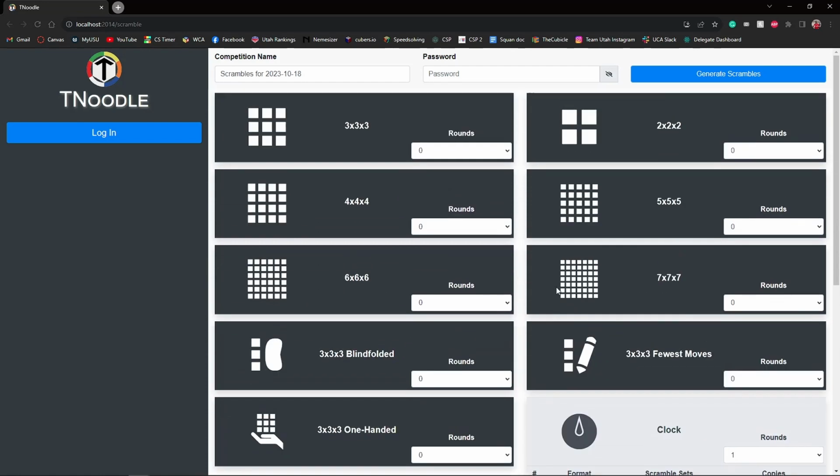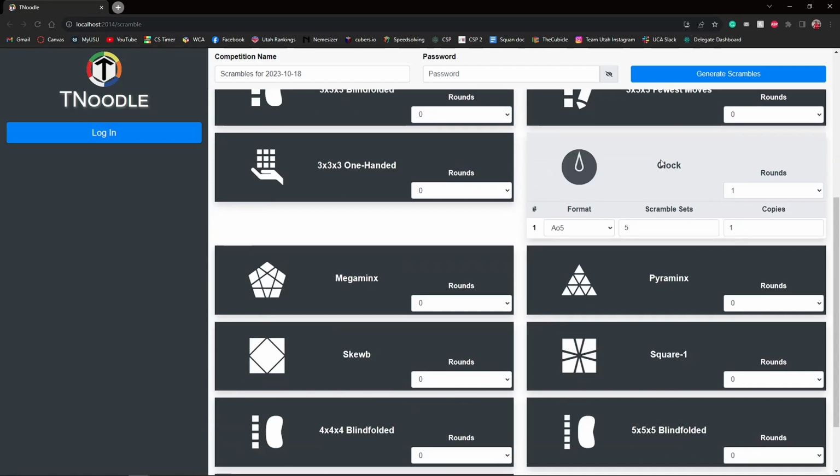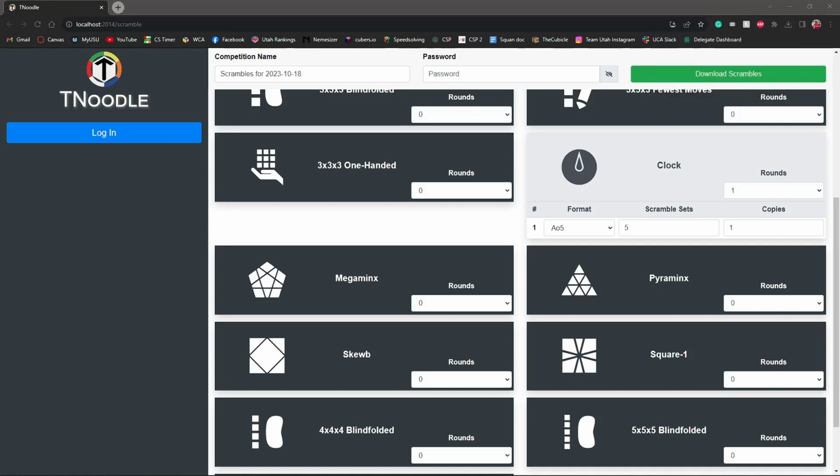But for now, we're just going to do clock scrambles. So now I have my number of rounds that I want, my number of scramble sets, my format. Now you're ready to click Generate Scrambles. And that will generate scrambles for you. And now if you click on this button that says Download Scrambles, it will download them. They're right here. I'll go ahead and open up the file.